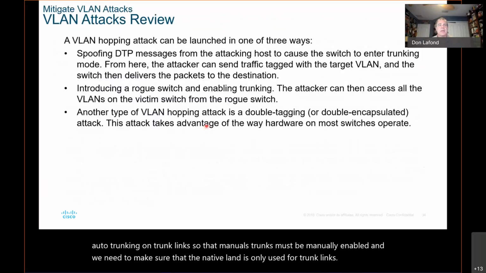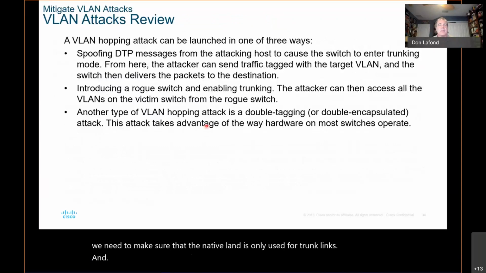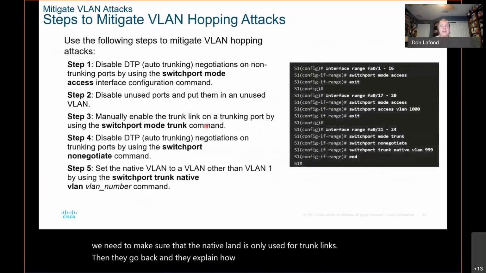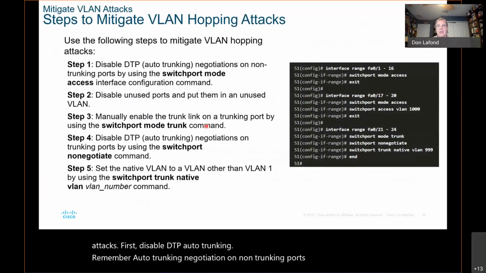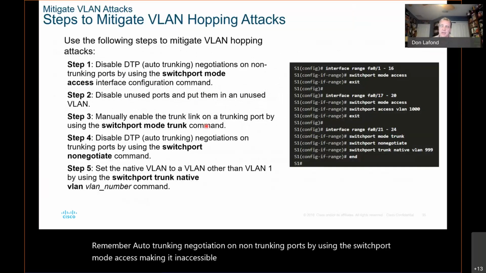Then they go back and they explain the VLAN attack. And here's how to mitigate VLAN hopping attacks. Now, the following steps mitigate VLAN hopping attacks. First, disable DTP, auto trunking negotiation, on non-trunking ports by using the switchport mode access command, making it an access port instead of a trunk port.